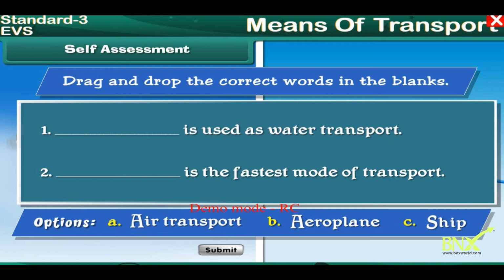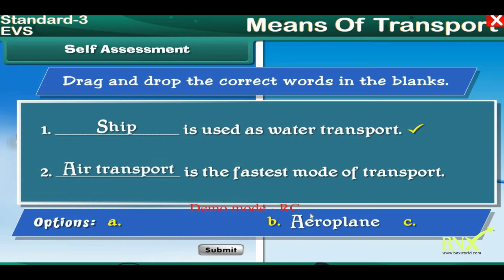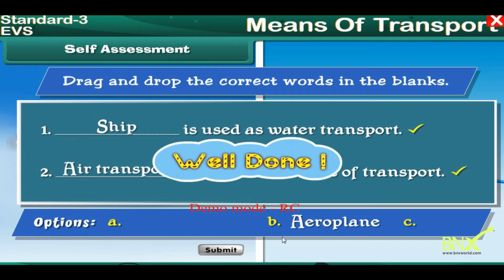Self-assessment. Drag and drop the correct words in the blanks. Well done.